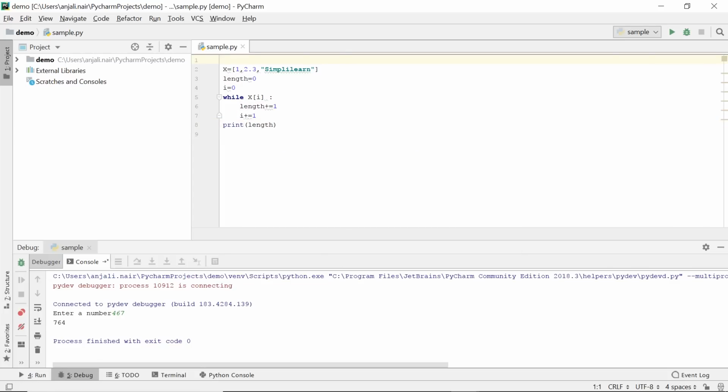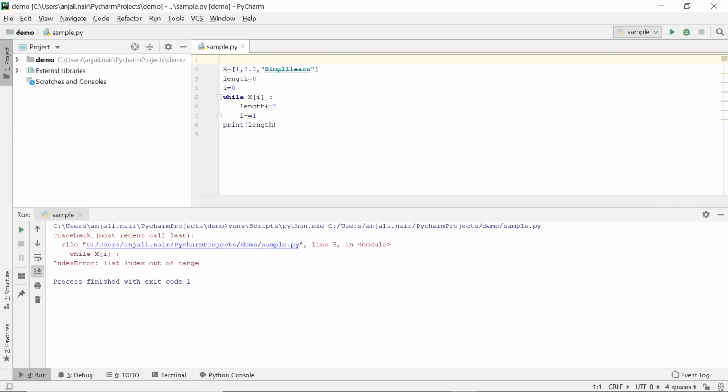So let's run this program. But as you can see here, there's an error. While x of I, index error: list index out of range. This means that the first time we're going through the while loop, x of I holds some value. The second time too, x of I is holding some value, and so is it the third time. But the next time when I is equal to 3, that is, we are trying to access the fourth element of our list x, there is no value, and this is resulting in the index error.